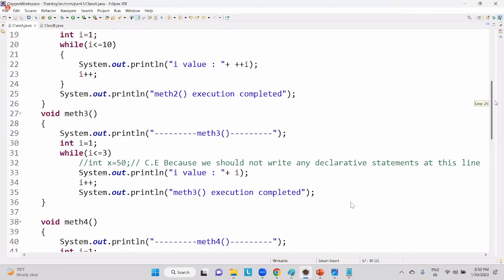Remember, if you are not writing curly braces, only one statement is dependent on that particular condition. And in that single statement, we should not be writing any declarative statements. That is the reason we are getting an error at line number 32.